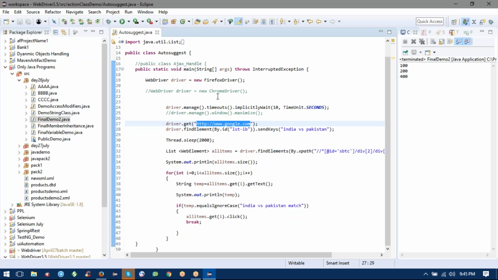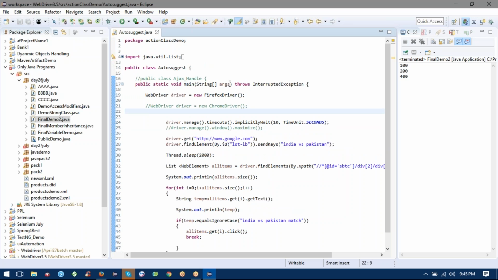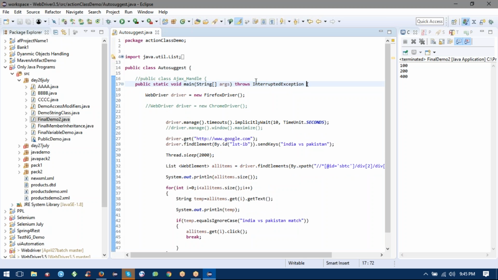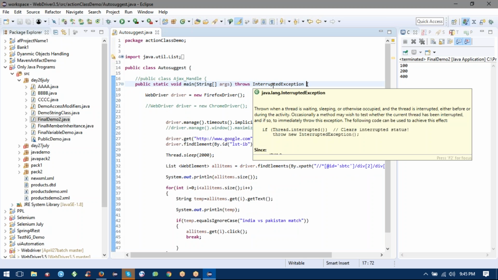See what I have done. I have designed one class named AutoSuggest. Line number 14 is easy to understand, no problem. Line number 16 is a comment. Line number 17 is public static void main(String[] args), and after that throws InterruptedException, because I have used Thread.sleep. Due to this, I am using throws InterruptedException.